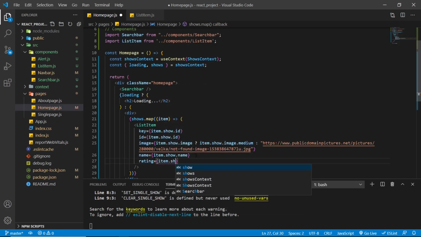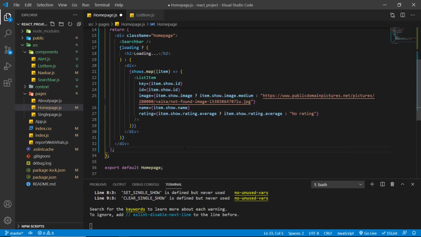So item.show.rating.average. So we first have to check average, just like this. We first have to check this and make sure it actually is not equal to null. So if you play around with the API a bit, you'll see what I mean by checking these things first. So some of them do not have a rating, it just has null in it. So we first have to check that this is true, and if it is true, then inside of the rating you can pass through the rating. Else we just want to pass in a string that says no rating, just like this. And we can save this.